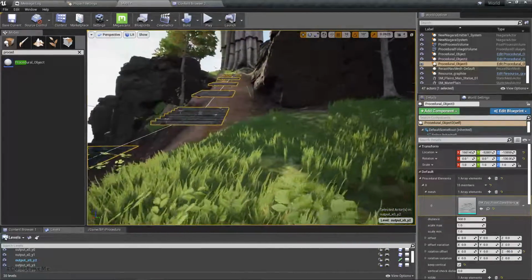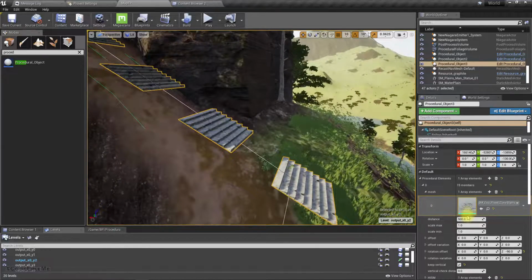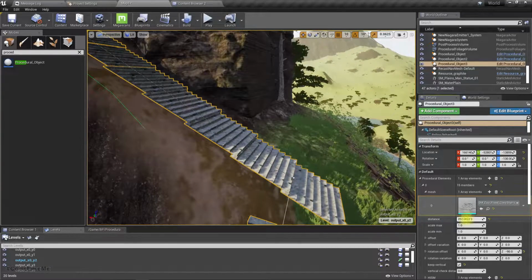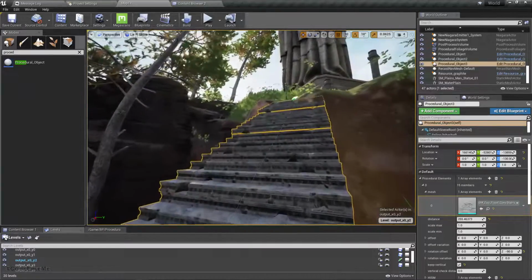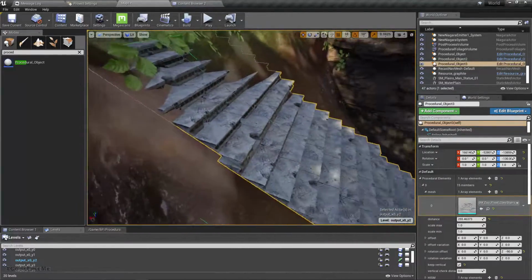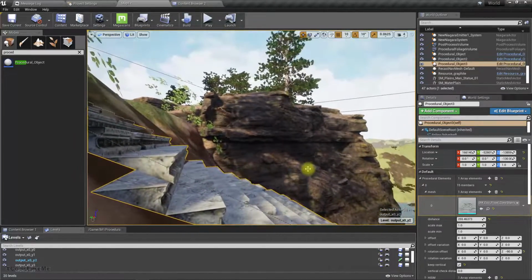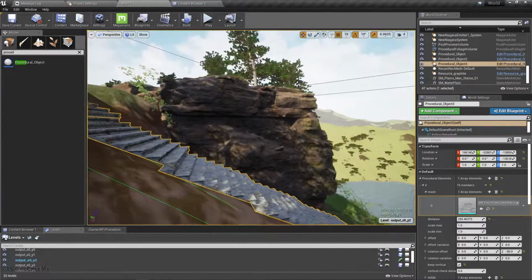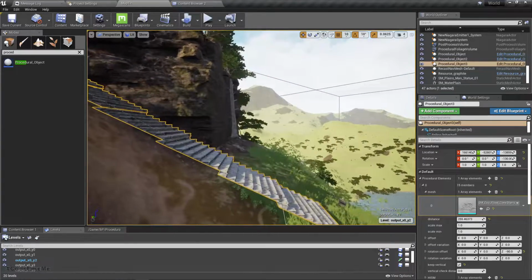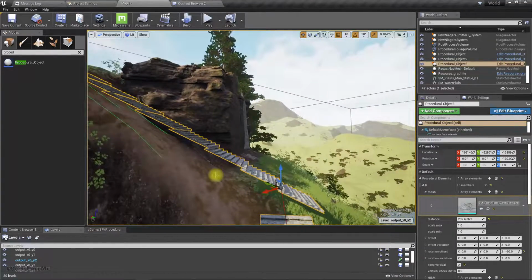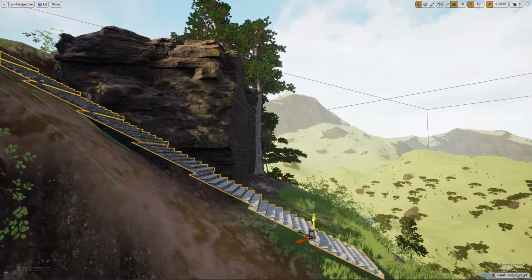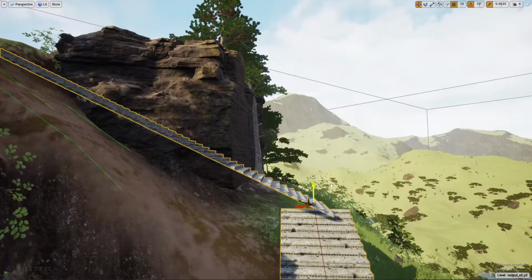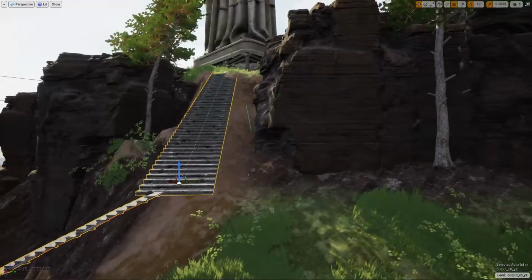Okay, better. Now let's adjust the distance. It should be less than 500. Okay, this seems alright, but it doesn't really match. The slope doesn't really match, so I think I have to move this up to match the actual slope of the staircase. Right, now it's alright.